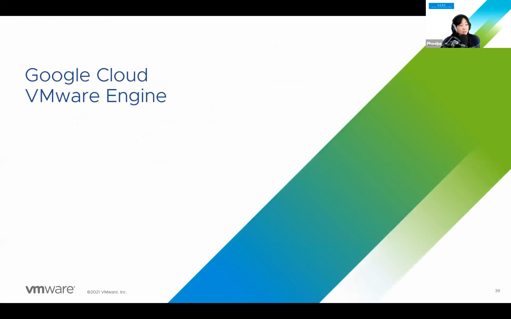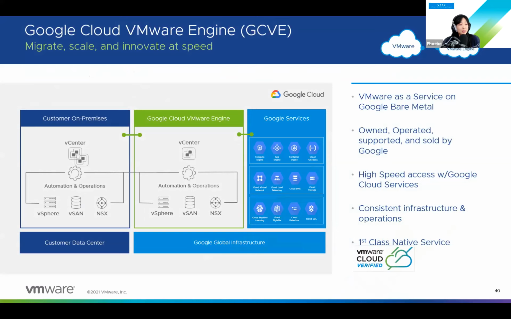Now, there's another one called Google Cloud VMware Engine, or GCVE, as some people call it for short. So again, similar idea, the VMware software-defined data center now on Google's global infrastructure, right? And you have access to all of Google services. The infrastructure is owned, operated, supported, and sold by Google. And it gives you that consistent infrastructure and operations still between your own on-premises data center and the Google Cloud.